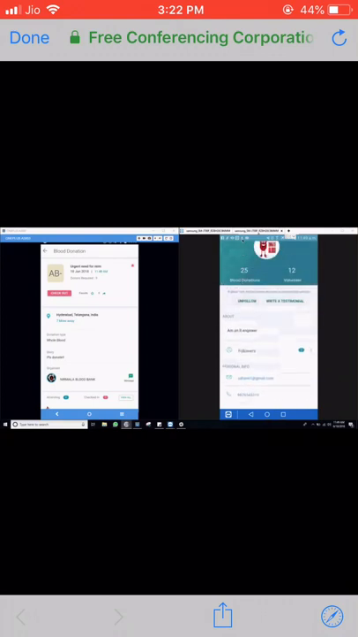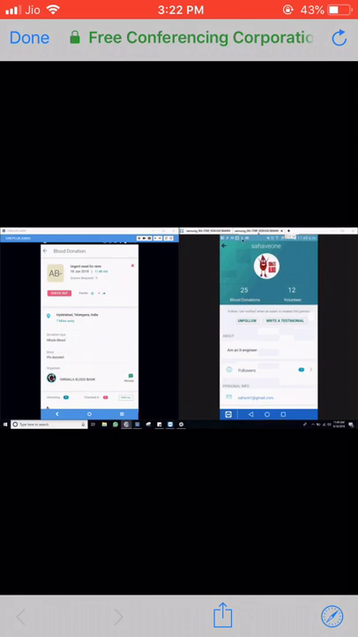This is the donor's profile. He has participated in 12 volunteering activities and 25 blood donations. I can choose to follow or unfollow the donor. So right now I'm following, and so it says unfollow.